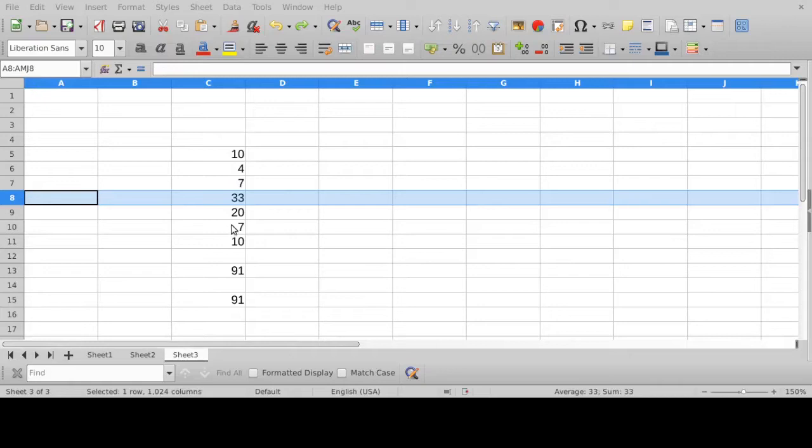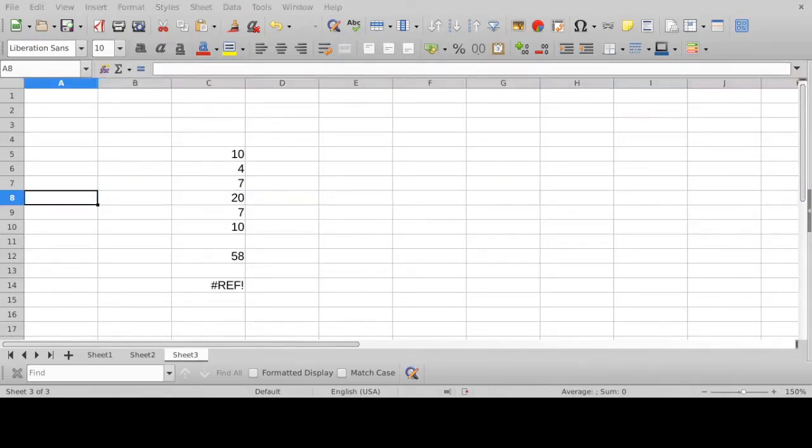Okay? Watch what happens. You'll see that the 33 disappears, and the 20 goes into its place, and the 7 goes to where the 20 is, and so on. So I'm doing Sheet, delete rows, and there it is.